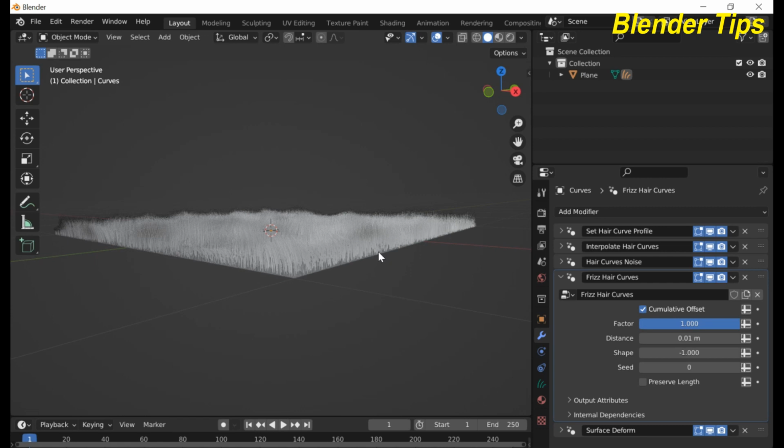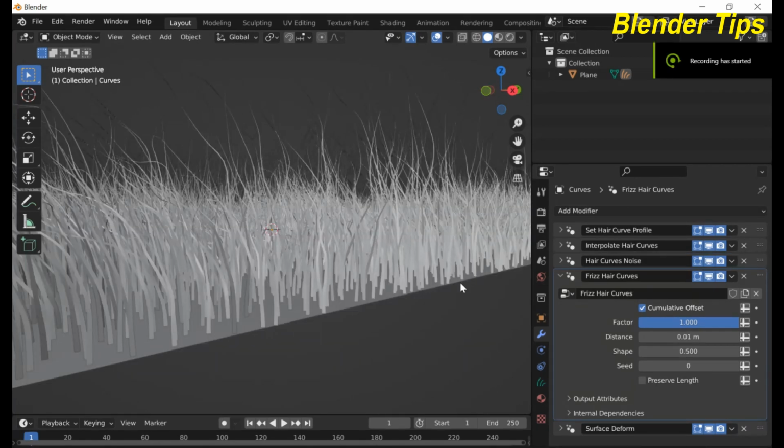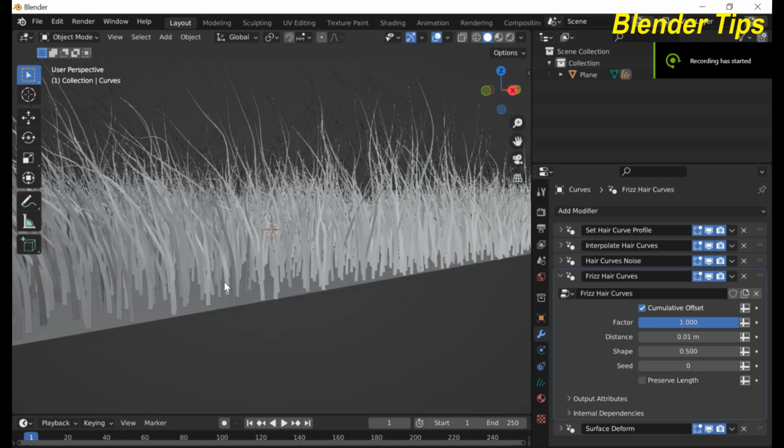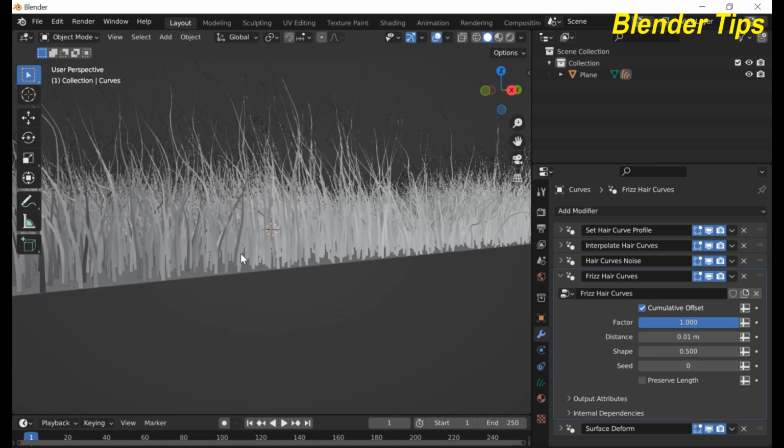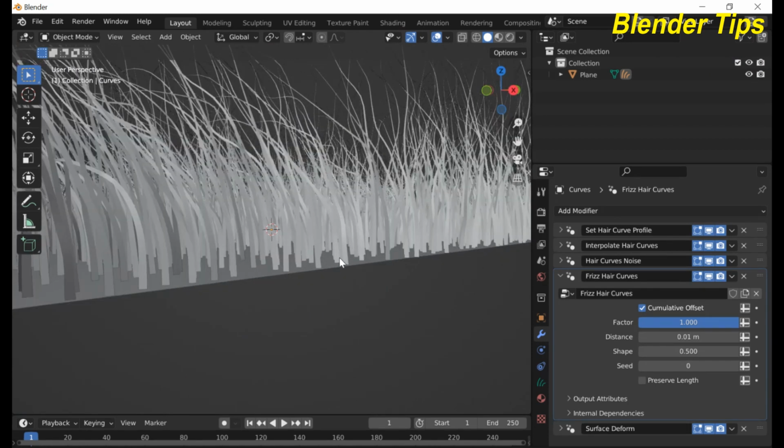and not at the tip. So by changing the shape in frizz, you can change the frizz of the hair curves from tip to the root.